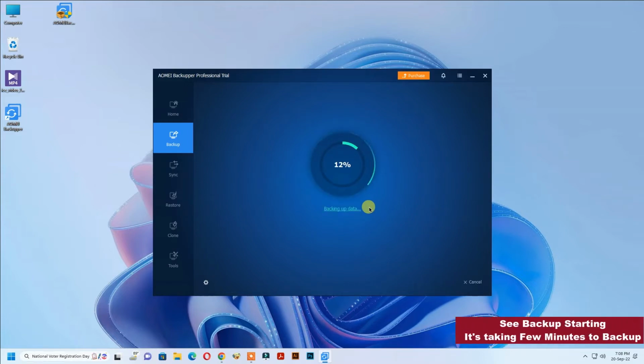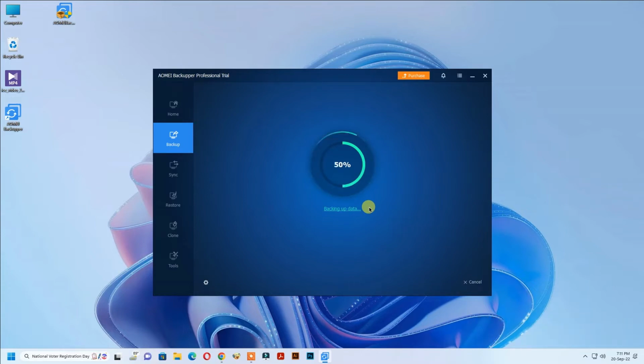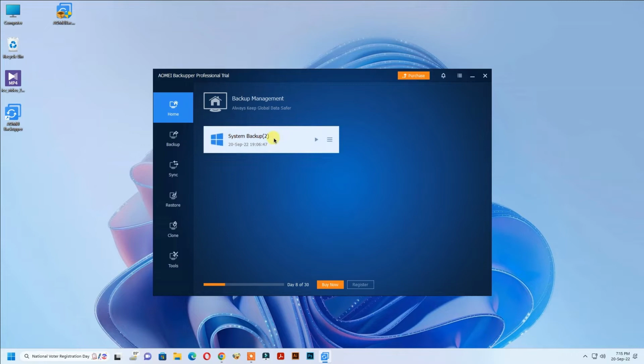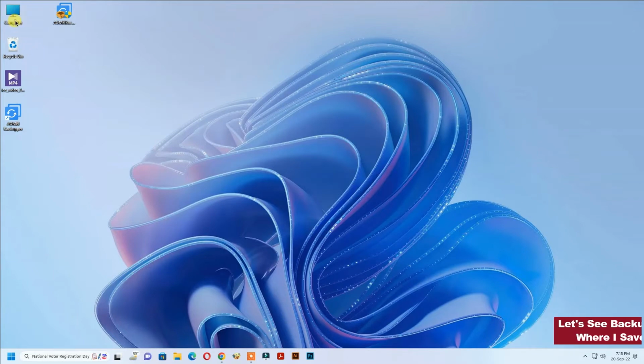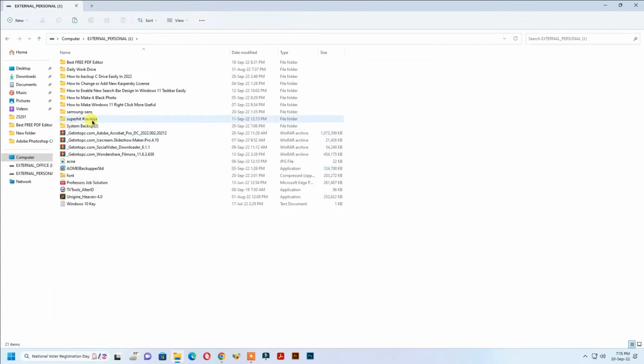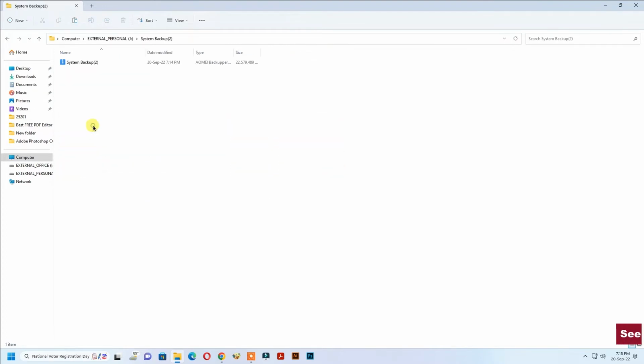See, backup starting. It's taking a few minutes to backup. See, backup finished. Let's see the backup file, where I saved it. See here my backup file.